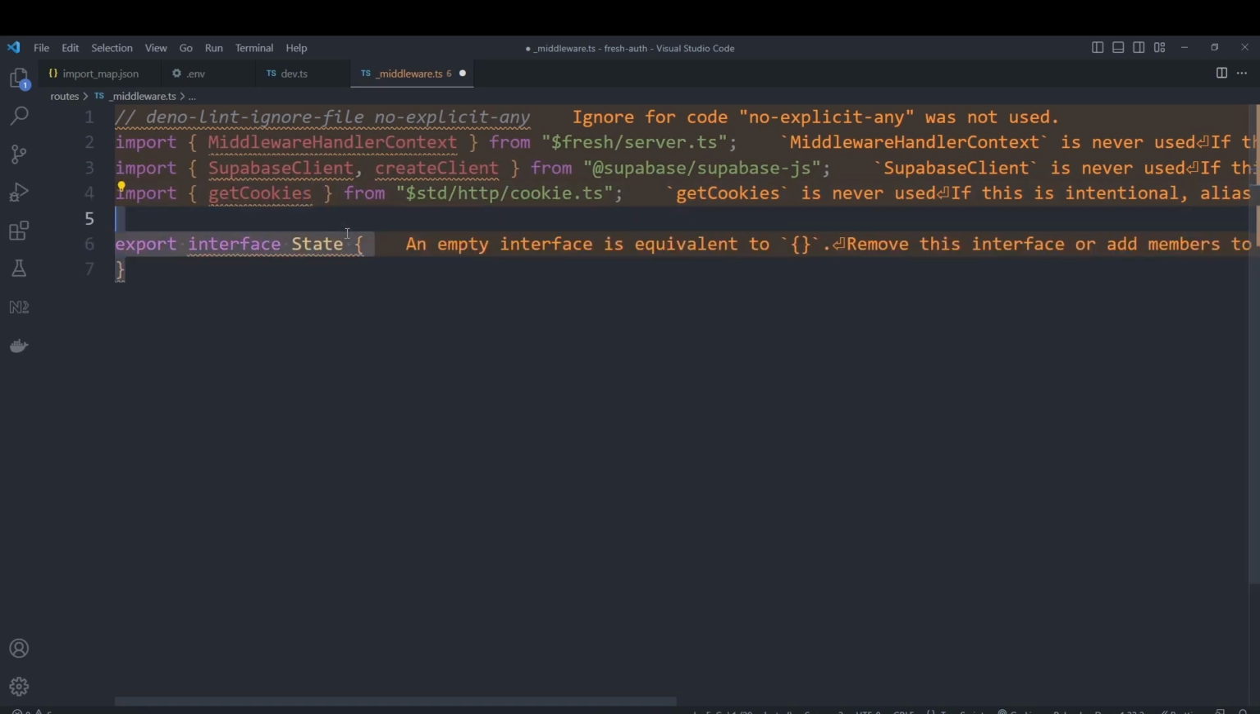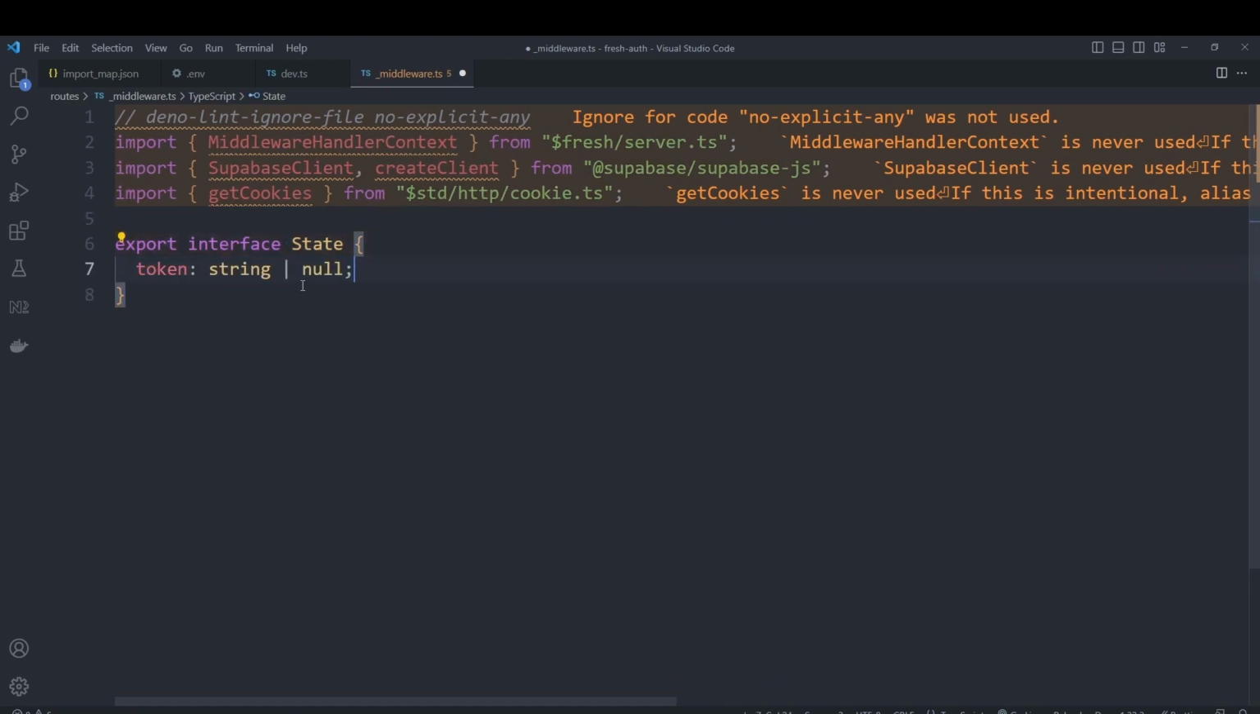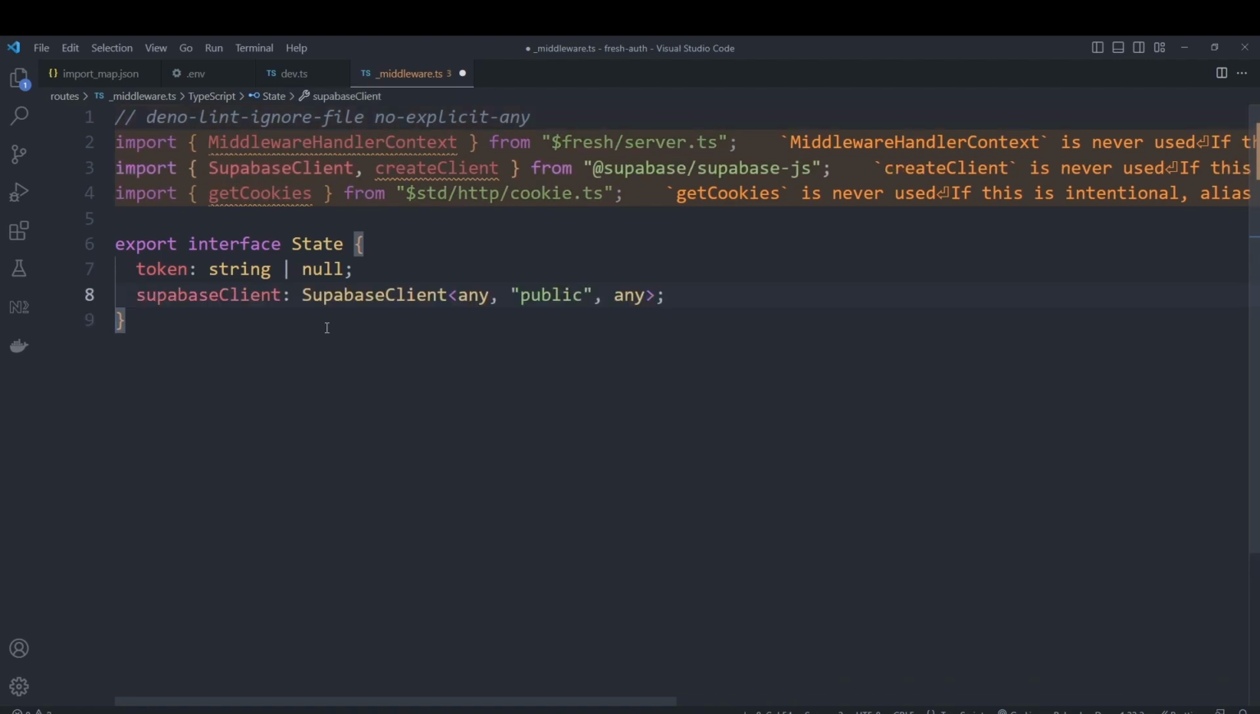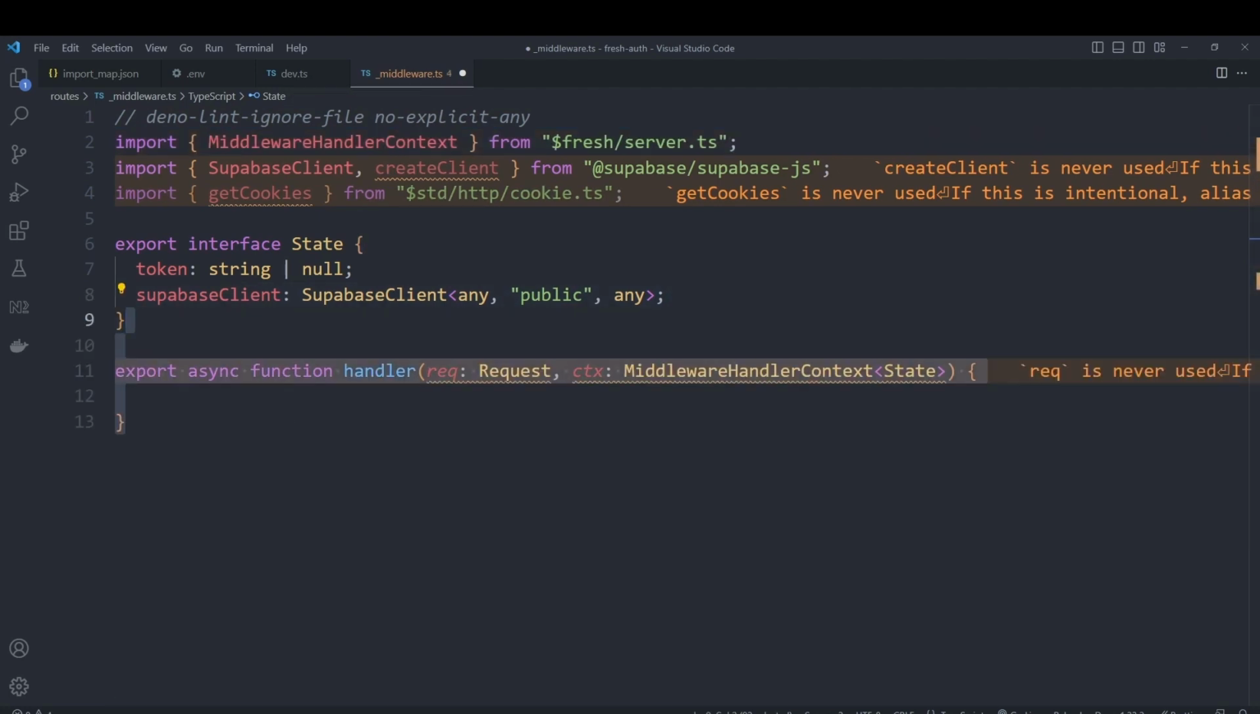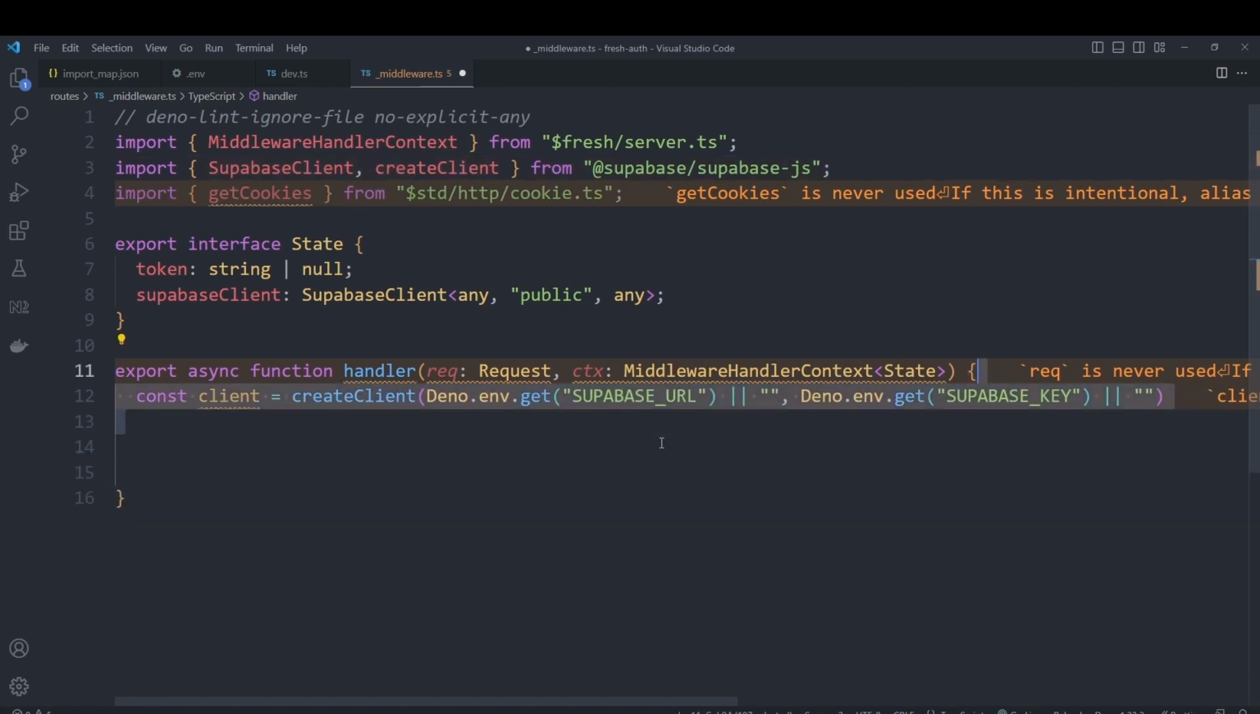We'll then create a state interface. Ours will contain a token, which will either be a string or null, and we'll also have a field to store our Supabase client. We then need to export a function called handler, which takes in the intercepted request as well as the middleware context. First thing we'll do is to create a Supabase client.